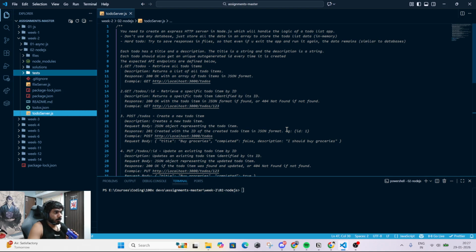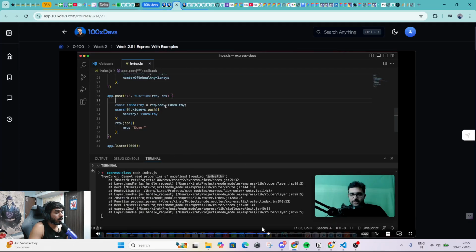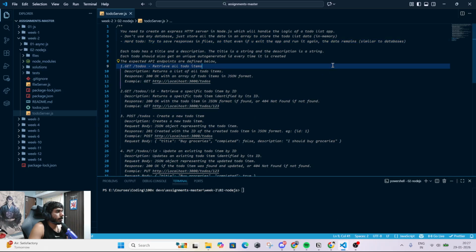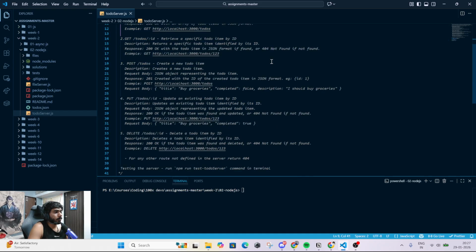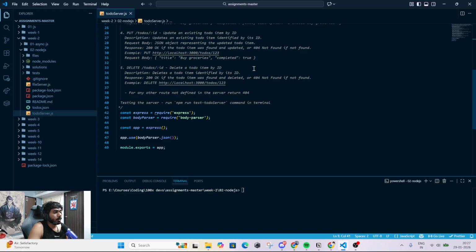So let's read first, because there are a lot of things. You need to create an Express HTTP server in Node.js which will handle the logic of a to-do list app. Don't use any database, just store all the data in an array to store the to-do list data in memory. Okay, I think we did that with this Cadenese thingy, so maybe I can reference that. Then there is the hard to-do: try to save responses in files so that even if you exit the app and run it again, the data remains, similar to databases.